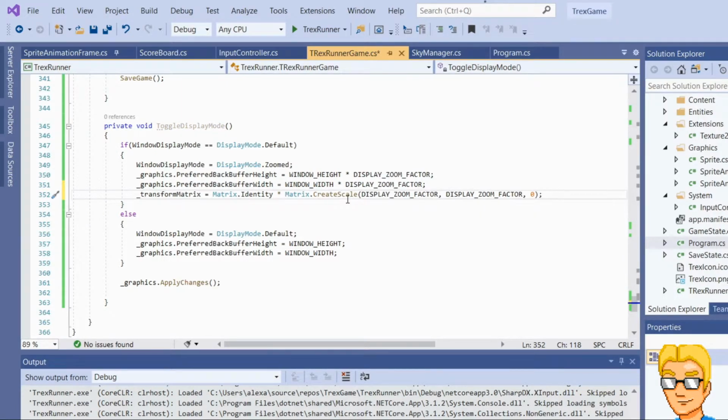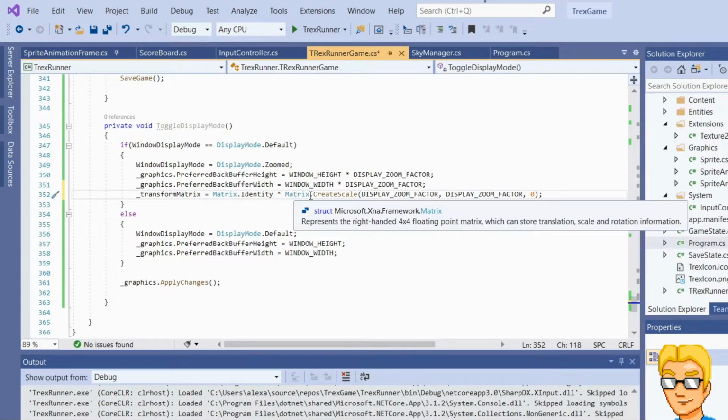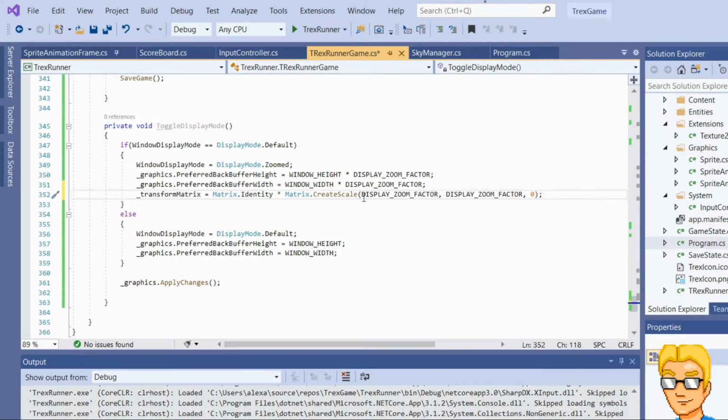Yeah. So we can create a scale matrix here by simply using the CreateScale method of the Matrix struct. And for the x scale argument, we pass the display zoom factor, and we also do that for the y scale argument, but not for the z scale argument, because we do not want to scale in the z direction, because there is no z direction. It's a two-dimensional game. So there we go. And yeah, when we change back to default display mode, we simply want to set the matrix back to the identity matrix. There we go.